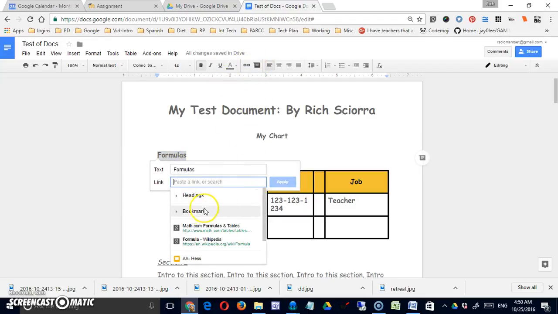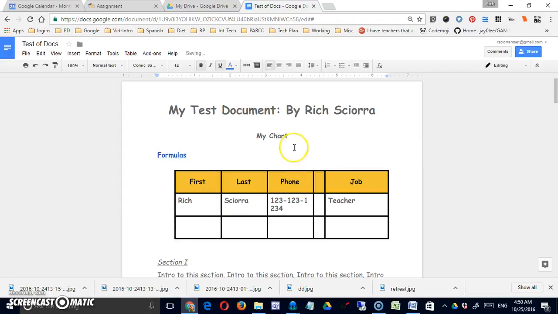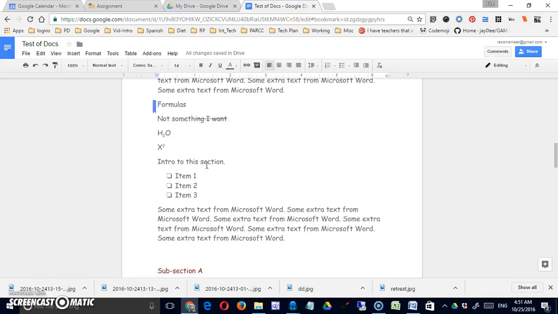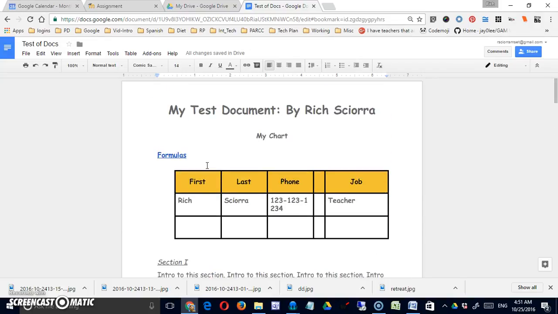You have an option to now link to bookmarks, and if you open this up you can see there is one bookmark, and I'm going to pick that and apply it. This is now a hyperlink, and when I click on it I can jump down to that portion of the page. Now hyperlinks in Docs work a little differently, at least in a LiveDoc, in that when I click on it I don't instantly go there.